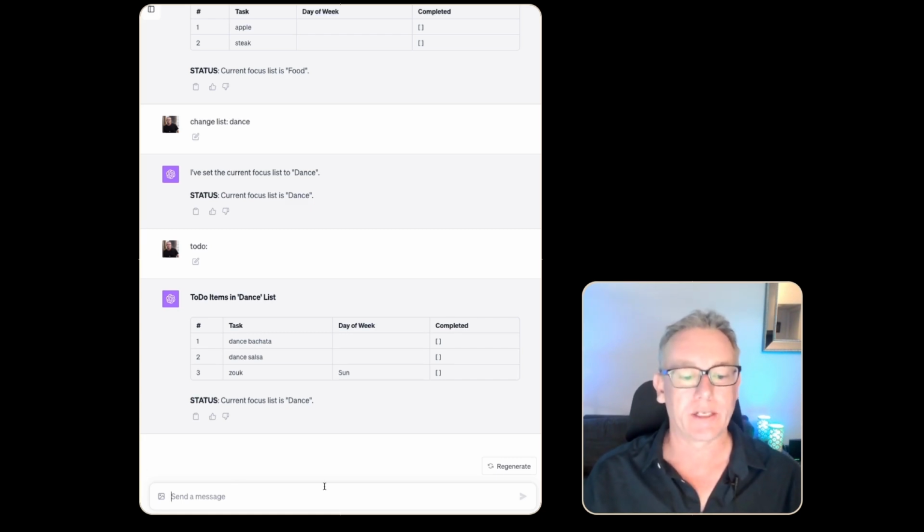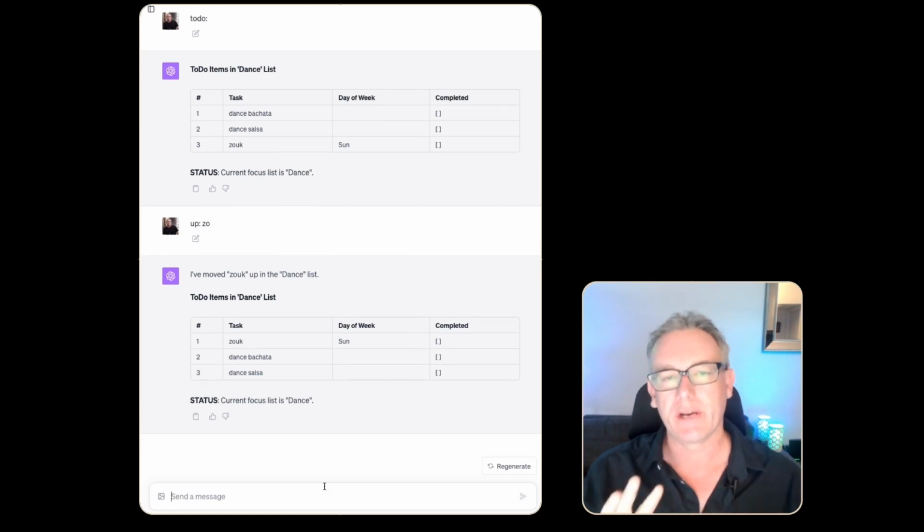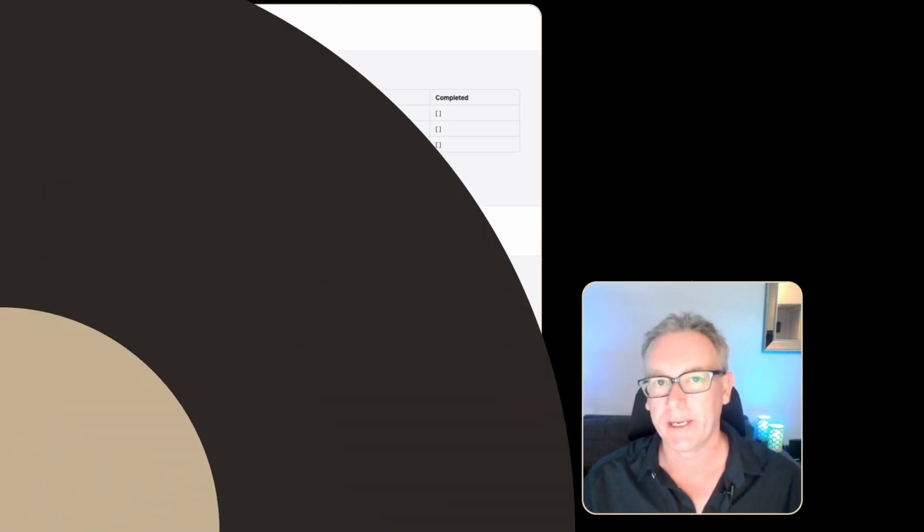Since this item is actually meant to be done now, I might just use the up command, and in the past we used a number. Let's see what happens if I do ZO. It says it's moved it up the list. Generally, this is working the way we need.